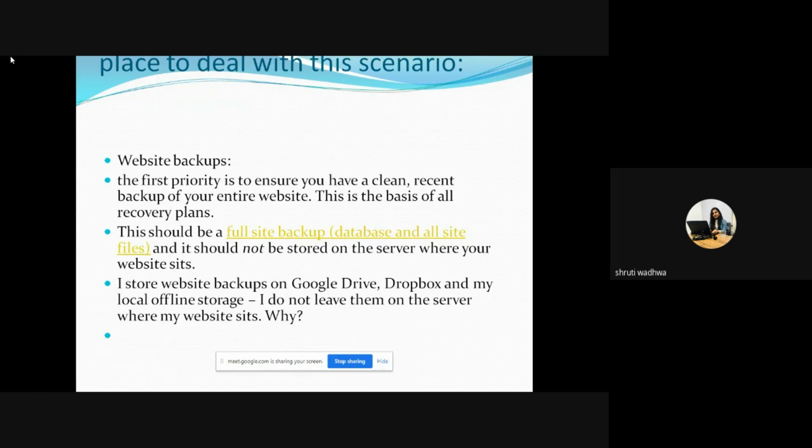This should be a full site backup, with your database and all site files. When you are taking the backup, it should not be stored on the server where your website sits. If you are hosting your website somewhere and you put the backup at the same place, would you think that would be a good idea? Yes, tell me. Do you think that would be a good idea?